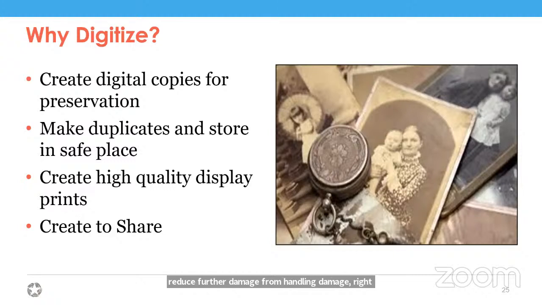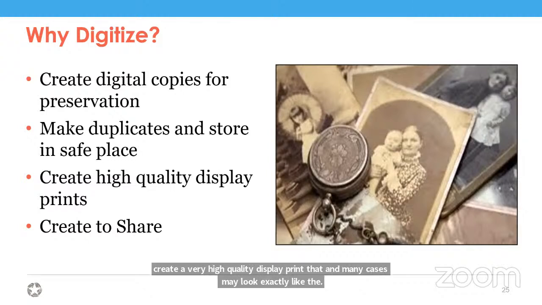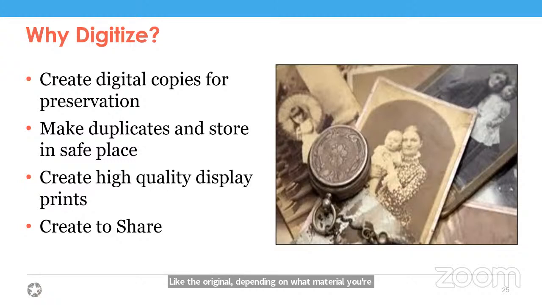And with a lot of really simple tools, you can create a very high quality display print that in many cases may look exactly like the original, depending on what material you're working with. Of course, there's a caveat for that. But creating the digital copies will help protect your legal records, historically important records, your health and financial records, as well as your family photos and important things like that.